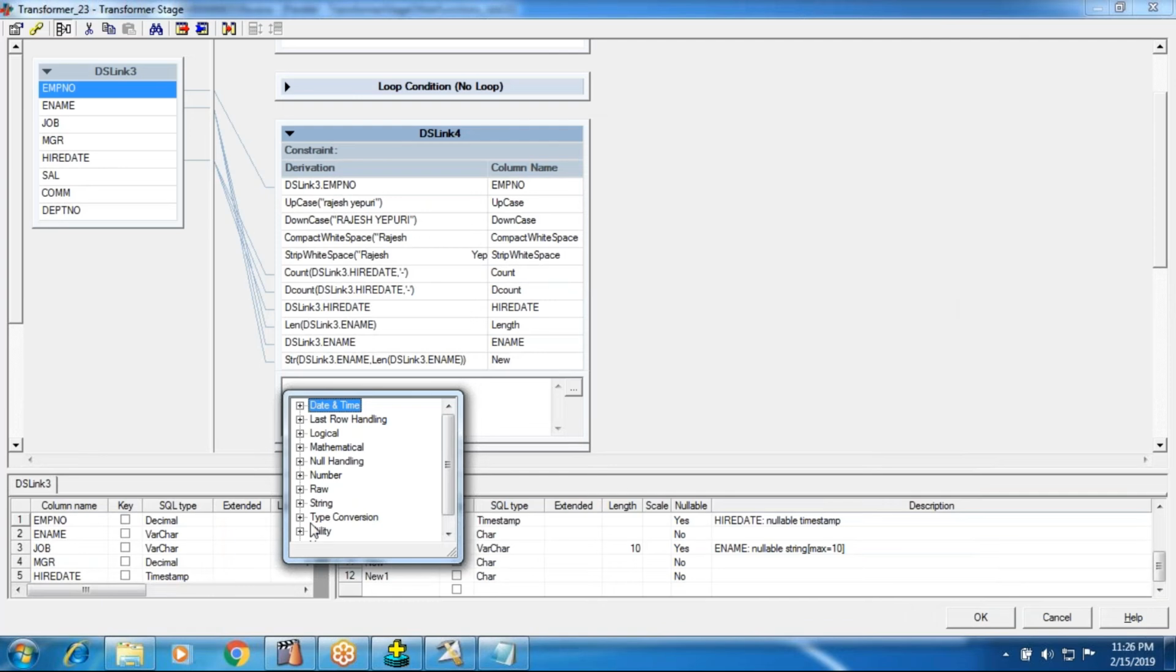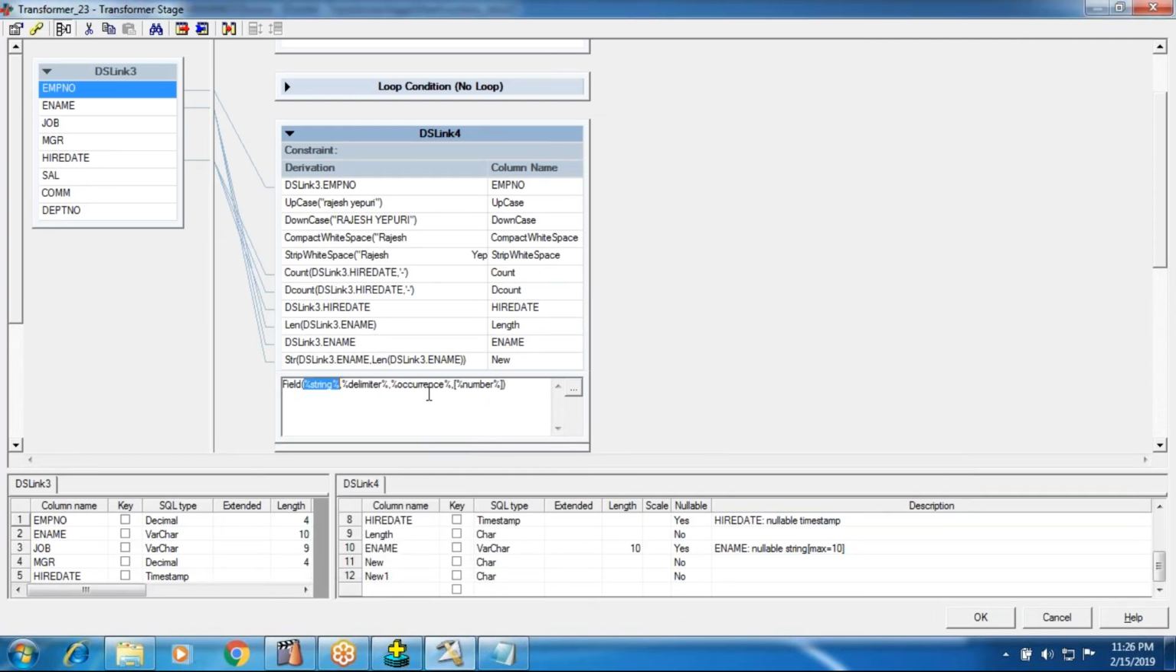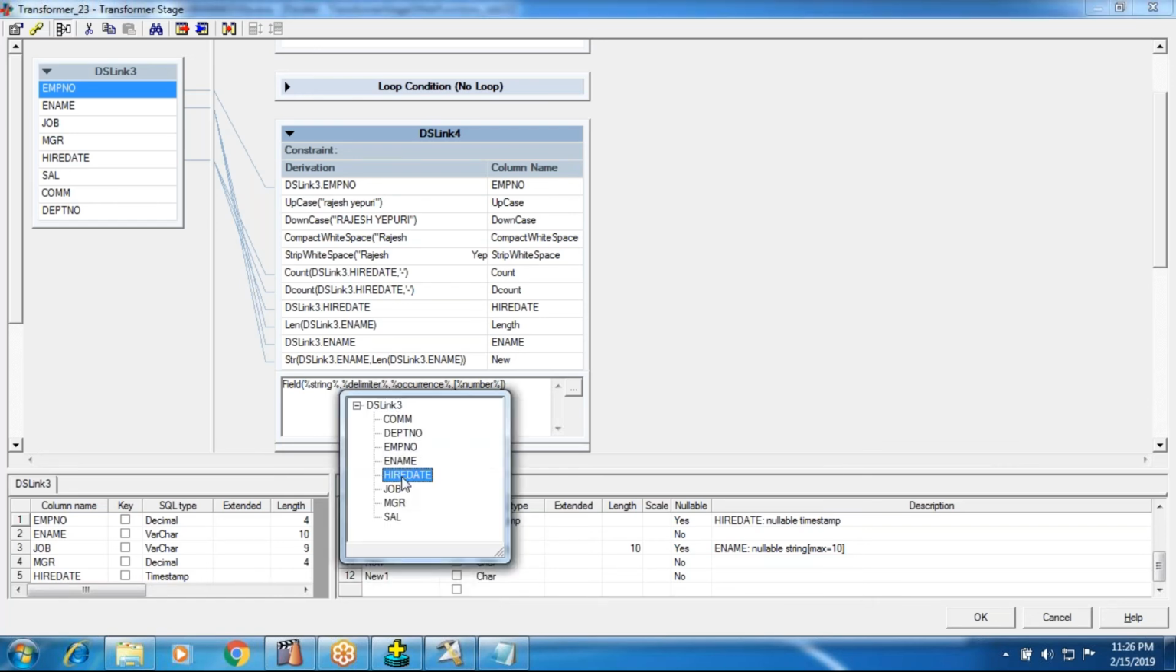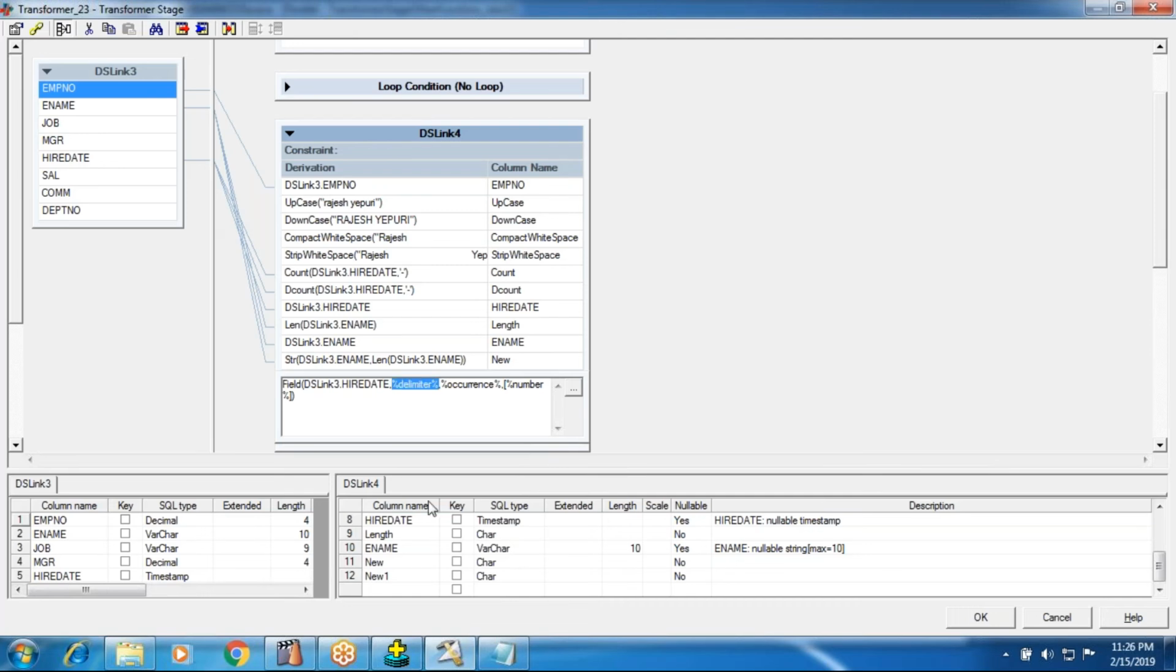That is also a string function. Field function is also a string function. So as the string I'm giving the height date. Here I don't have exactly the mail ID, so I'm taking the height date. And the delimiter I'm going to take is the hyphen, and which occurrence you want. I want the second occurrence. And what value I'm going to get, see, I'll tell you.